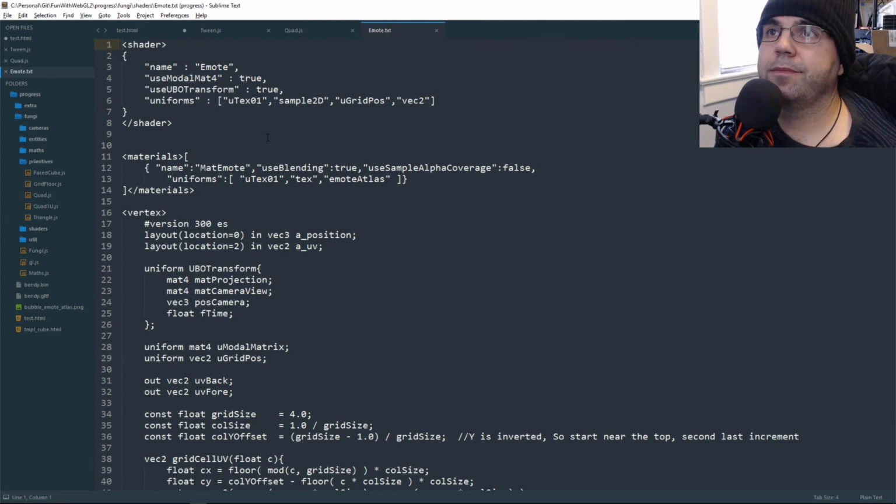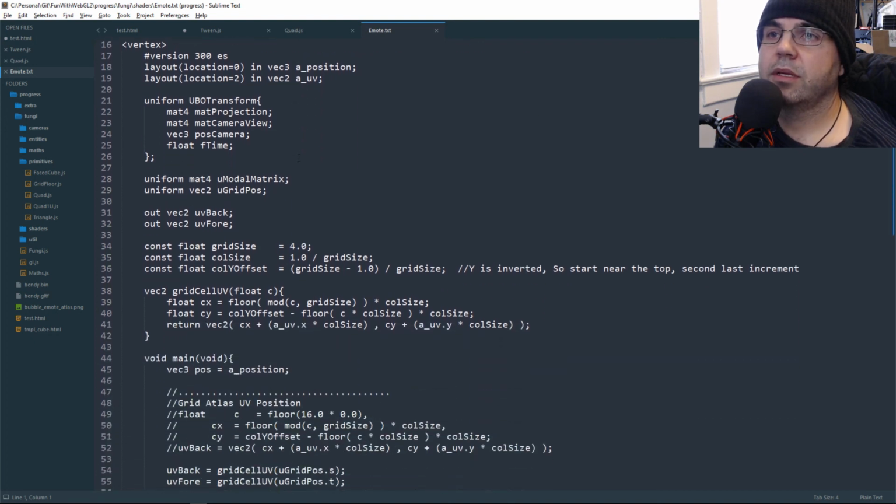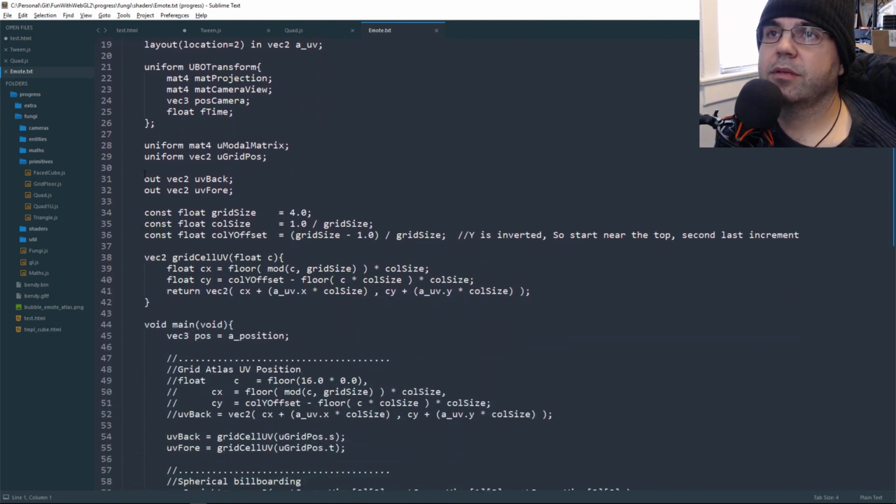So that's all really to that. The Emote shader is similar to the Blackfire one that we're using. It's the same thing, there's not really much. The only difference is I have a vec2 in here for grid position, because I'm passing in two values at once. I have UV back and UV 4, so I'm going to calculate two different UV coordinates that I'm going to pass to the fragment shader.